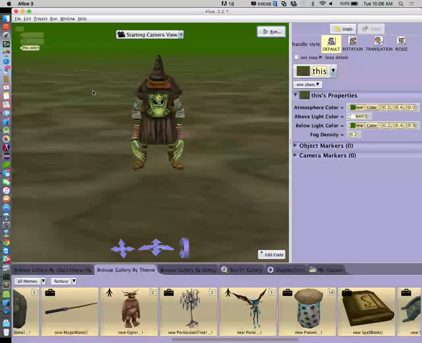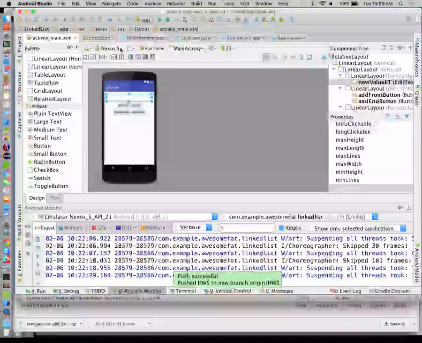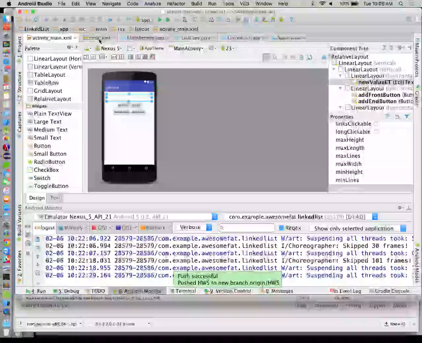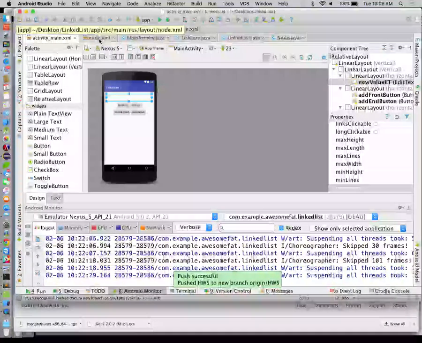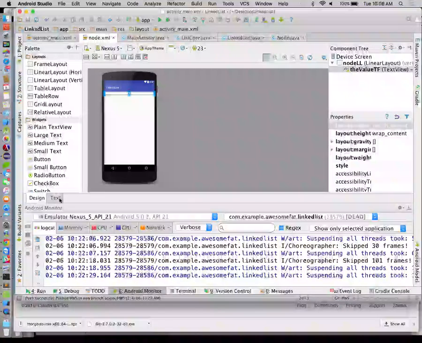I try to drag buttons onto my emulator and it just doesn't happen. It'll show a little itty bitty blue box in the upper left hand corner. So what, this XML, like Node XML? Yes. Or no, activity main.